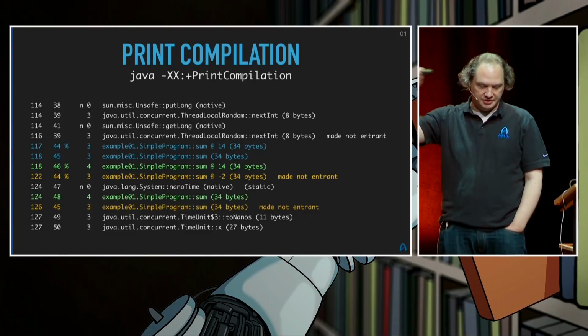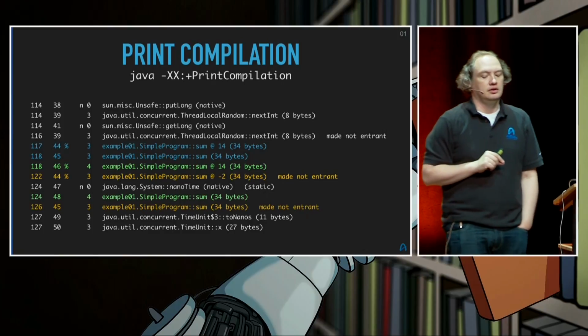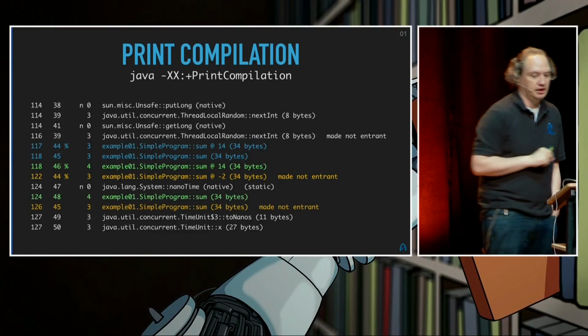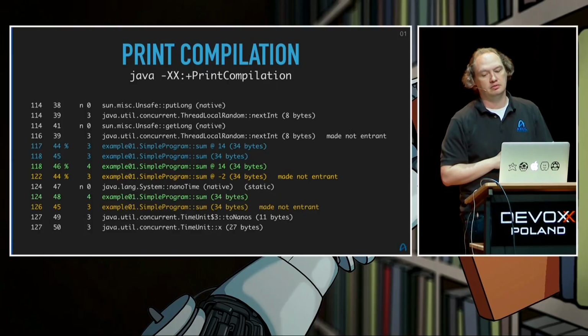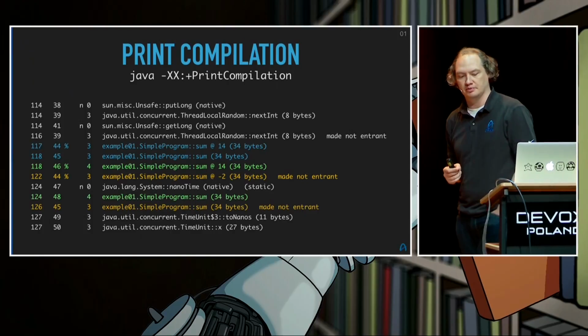And when the tier 4 gets created, the VM will actually discard the tier 3, and that's why we see the tier 3 being made not entrant. And then later on, we see the full compilation at tier 4. That's when we reach our peak performance.